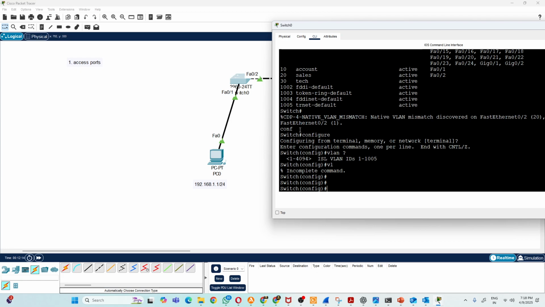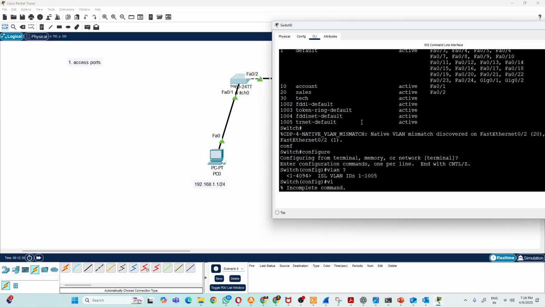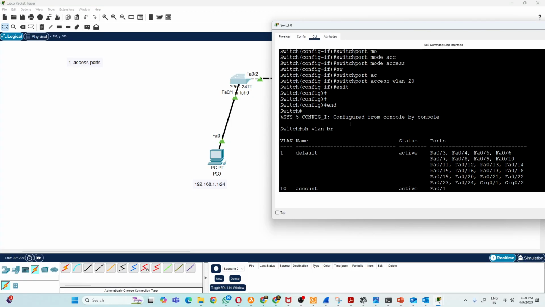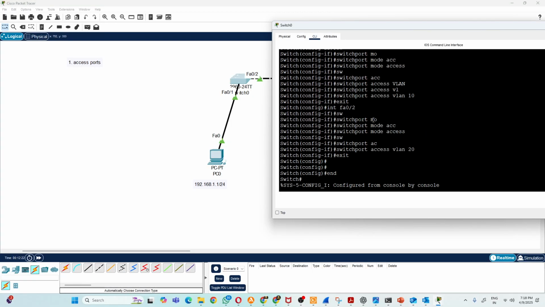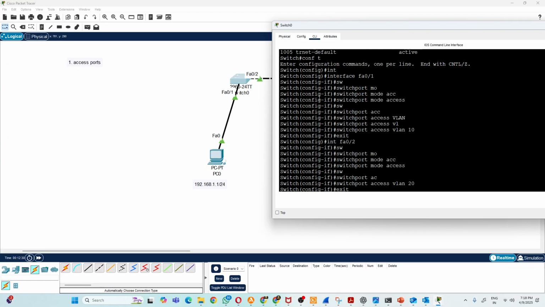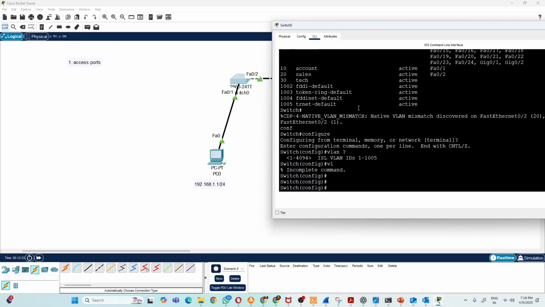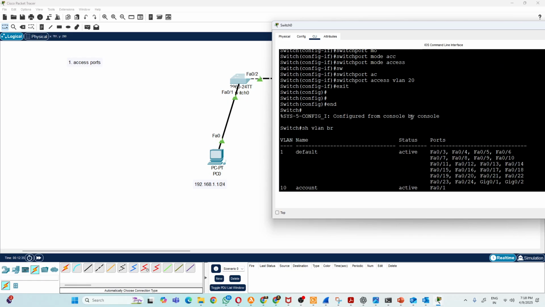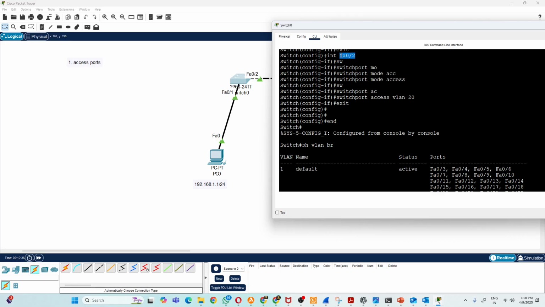So for configuring, we just go to configure and type vlan, then it will create a VLAN. That's correct, very simple. And after creating the VLAN, you need to assign interfaces to it. To assign any interface to a VLAN, you need to make sure it is an access port. So enter that port, type switchport mode access, and then switchport access vlan 20.